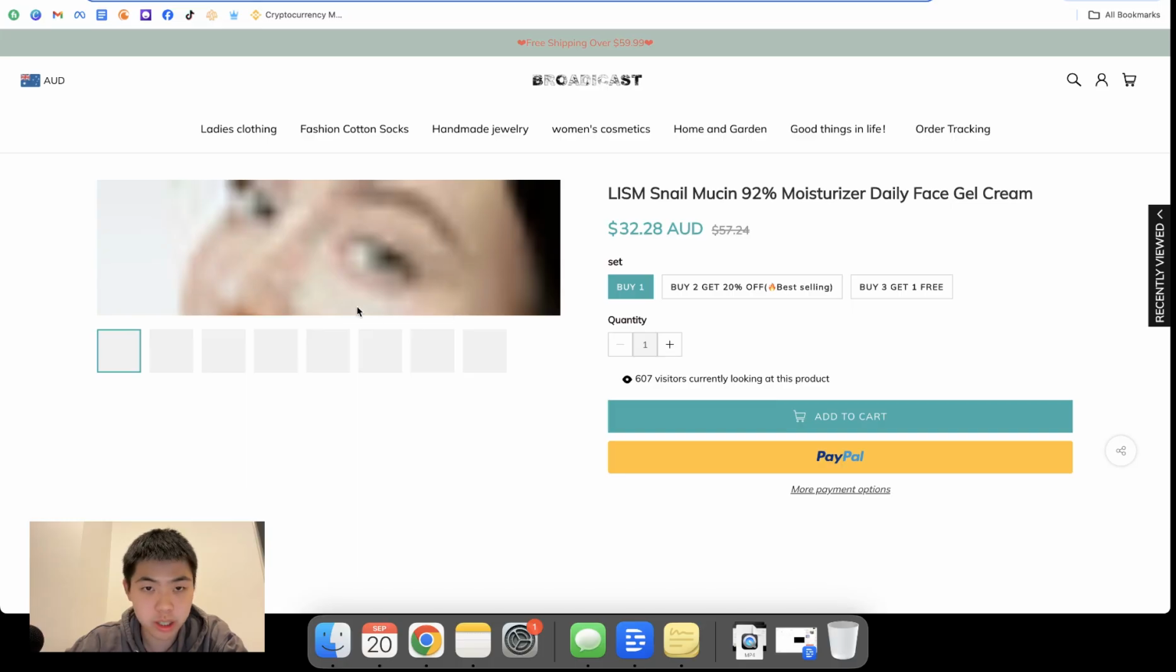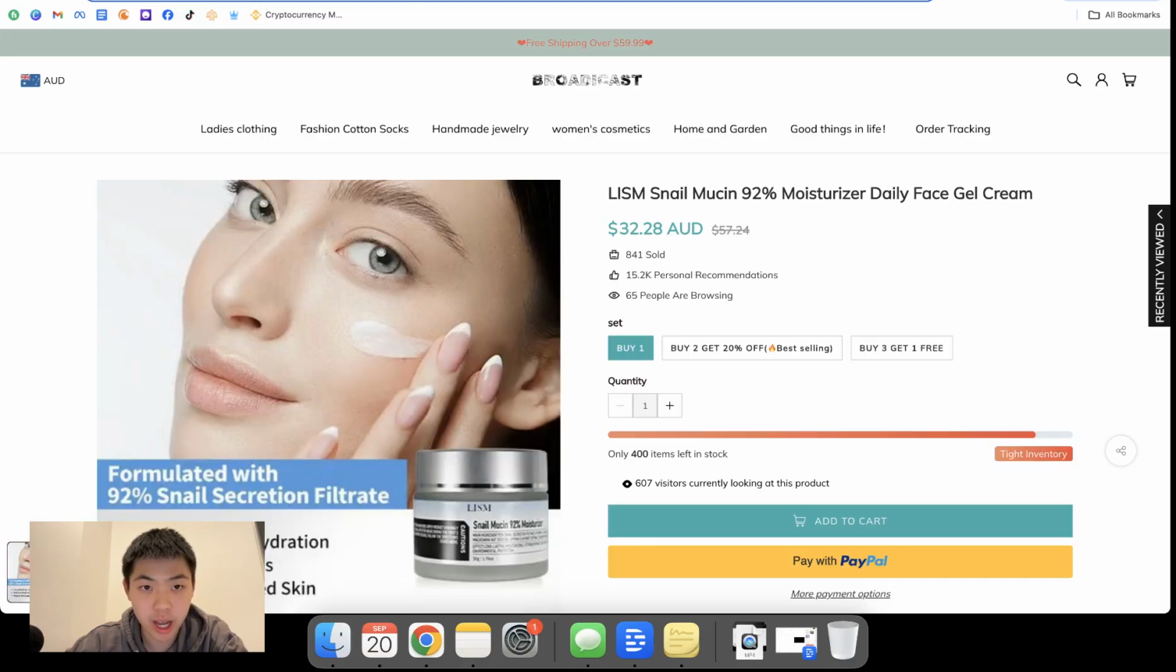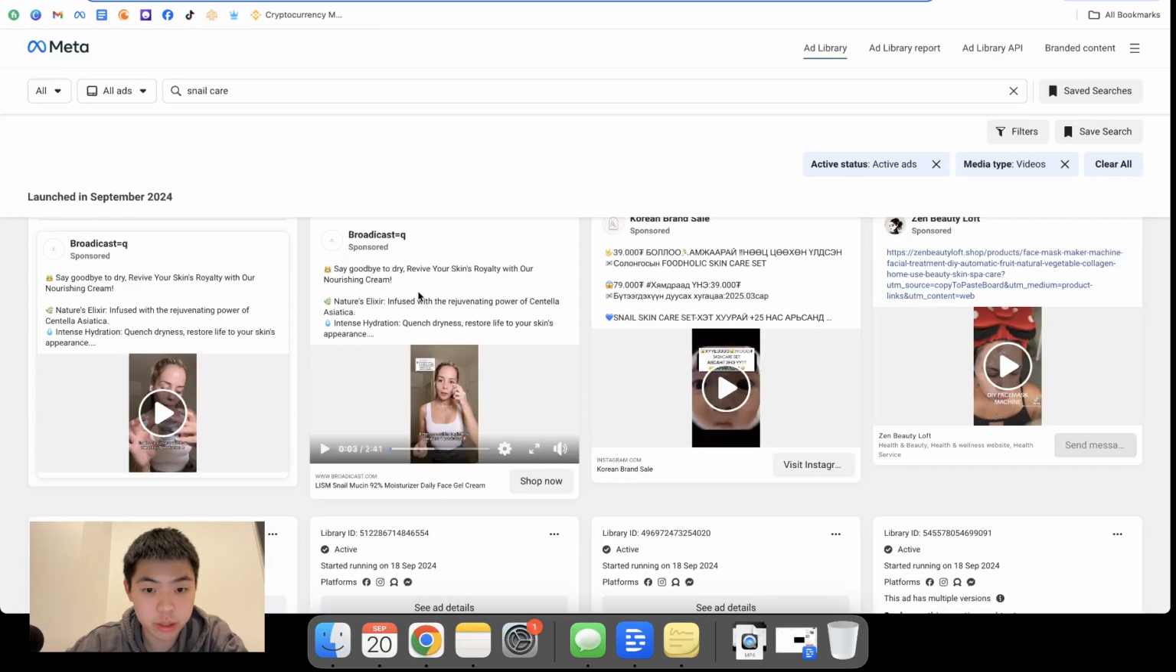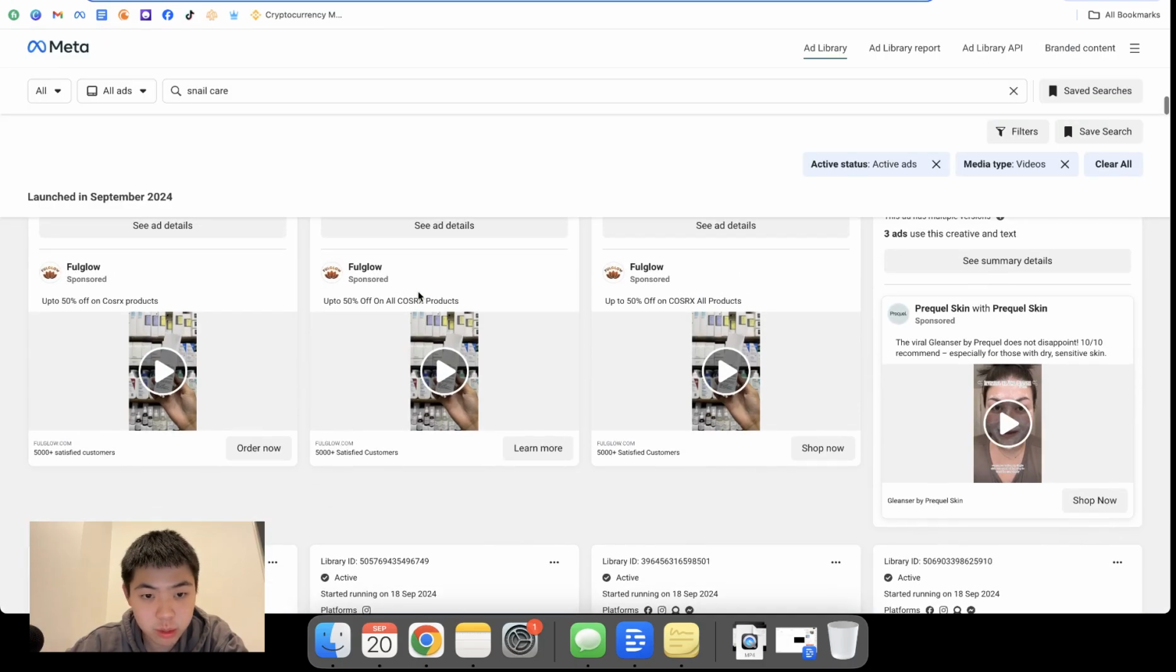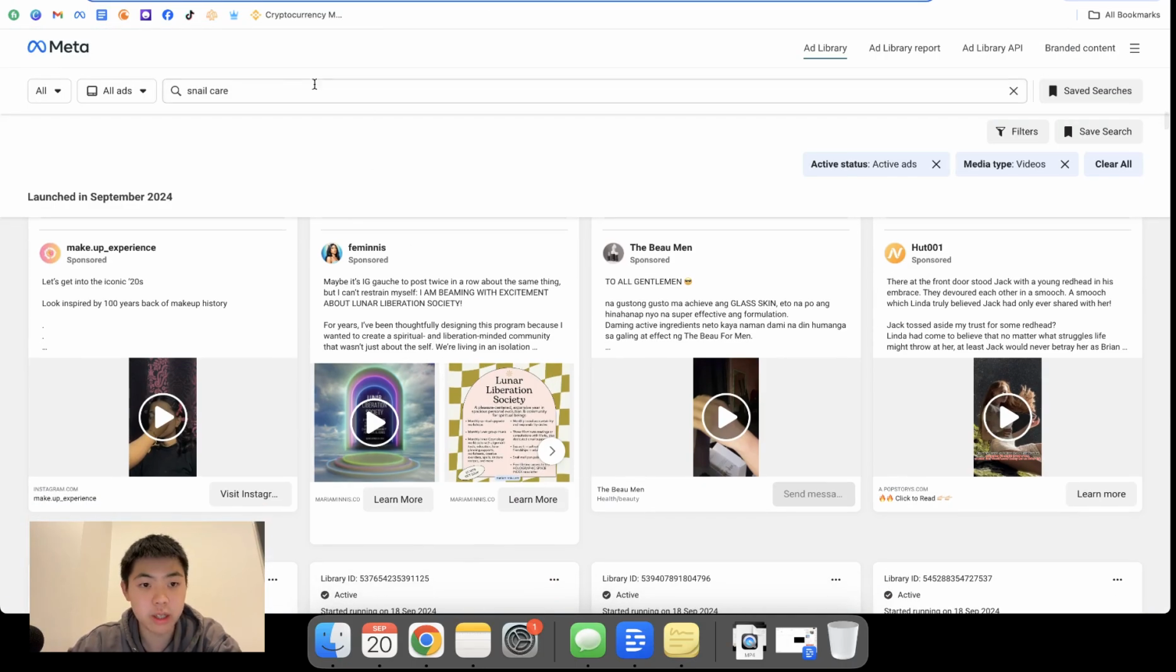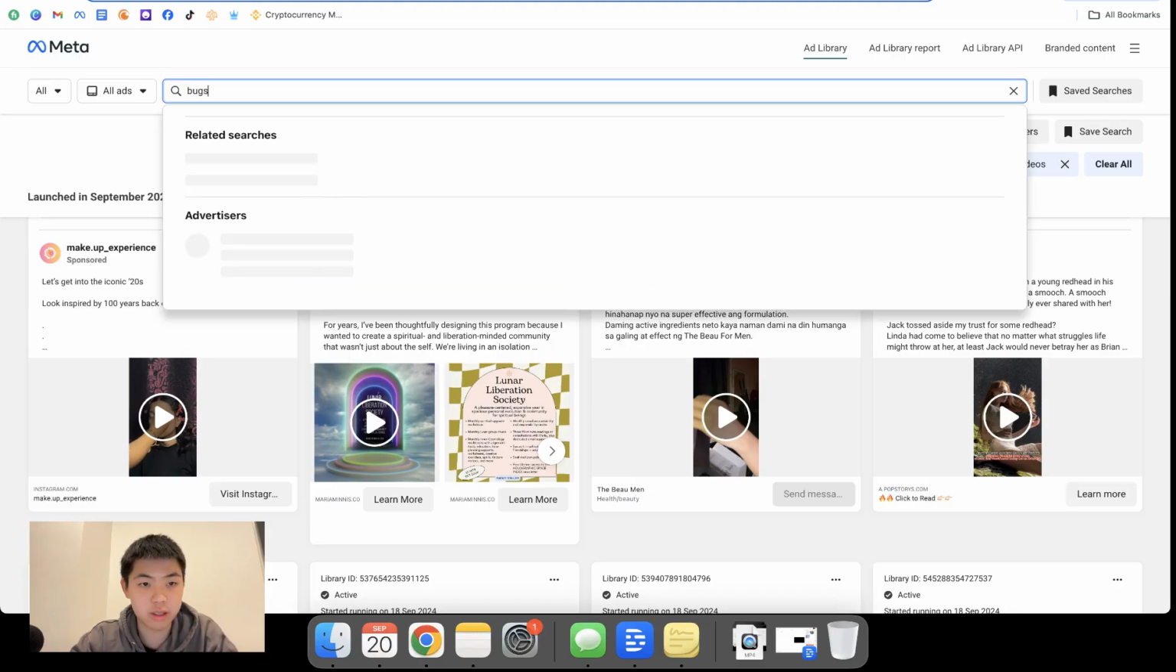Snail mucin. Honestly, I put in snail out of random. I didn't even know why I put that word in. You guys can give me a word. Maybe let's just do bugs.